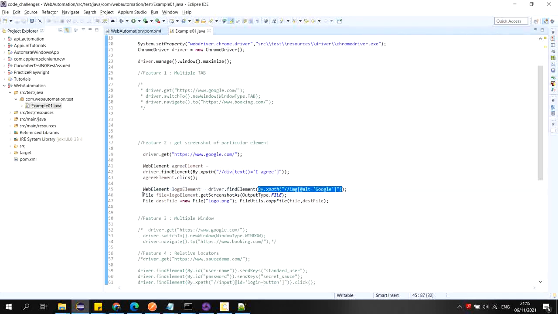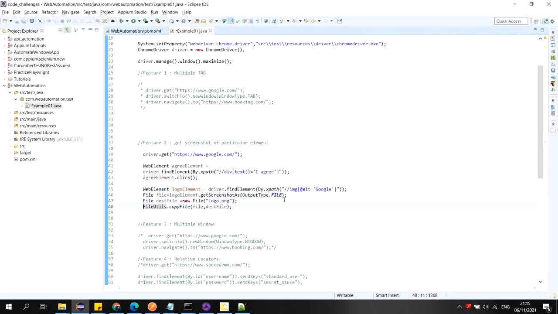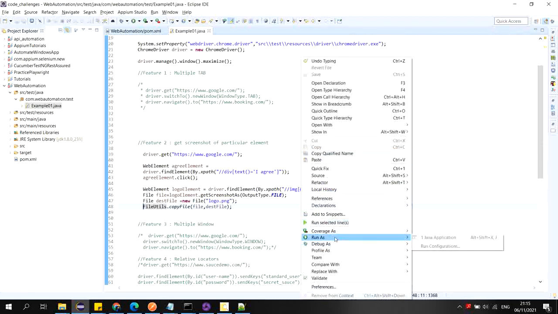Then I have used this method, which is available right now with Selenium 4. You can use element.getScreenshotAs. Then I have saved this file into a particular destination. You can save this one. Okay, so let's run this code.